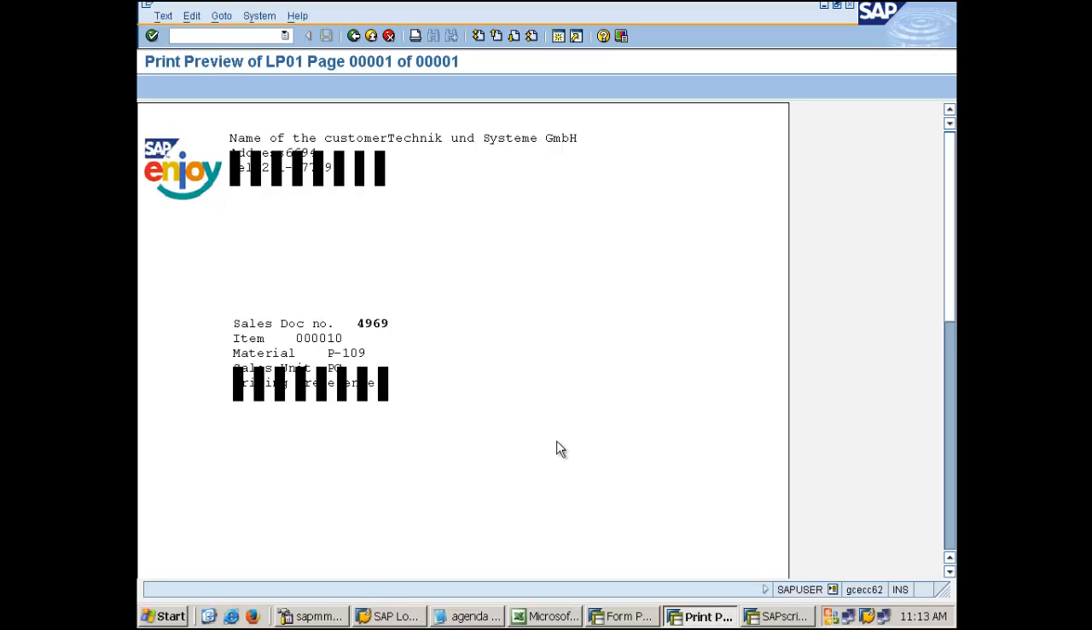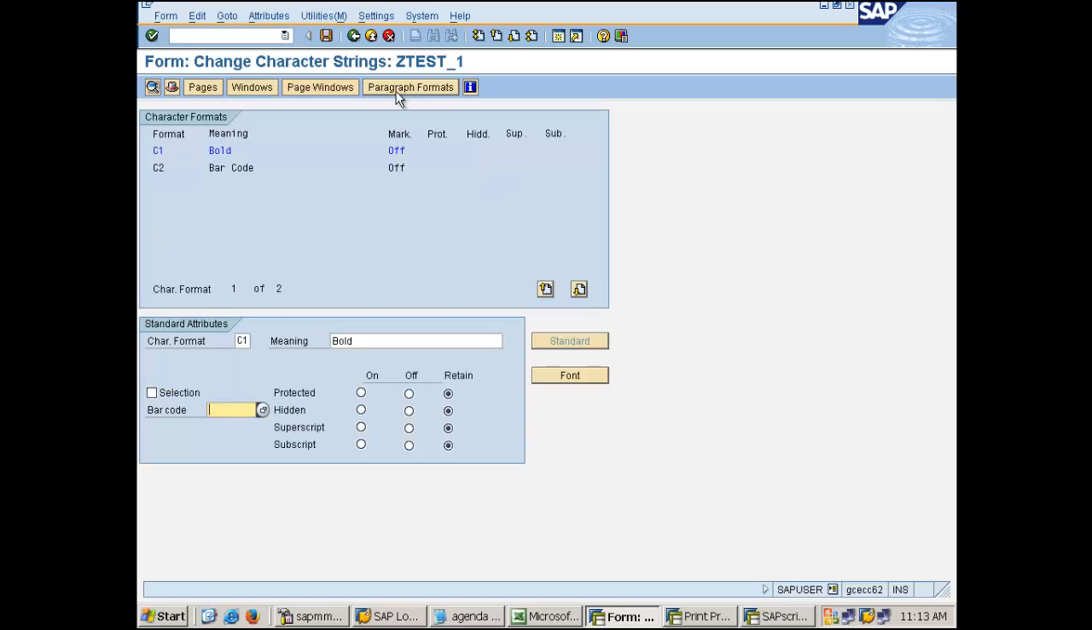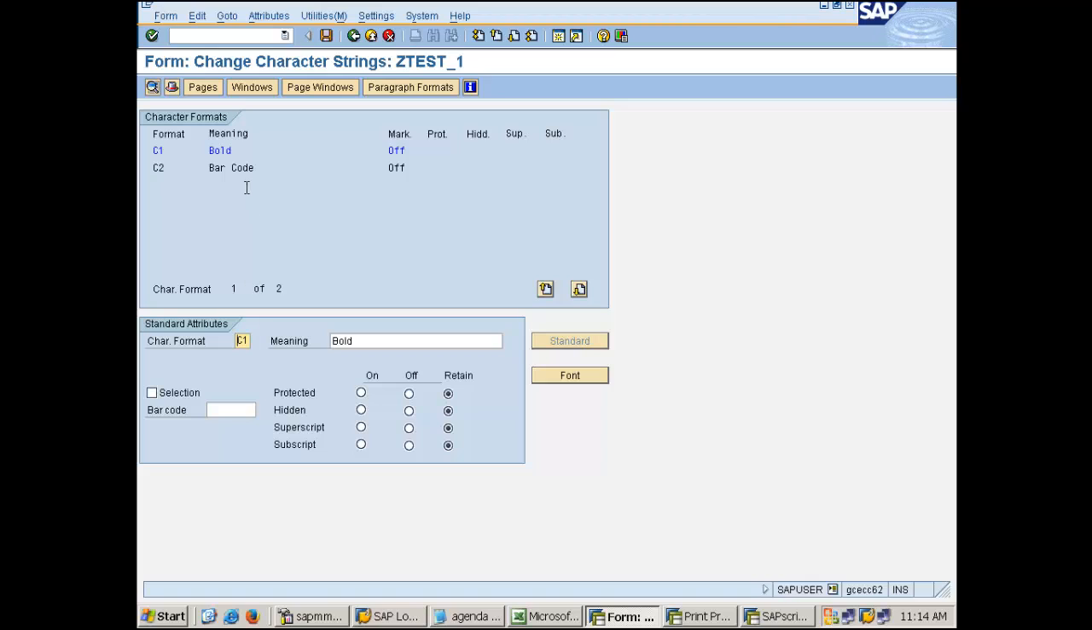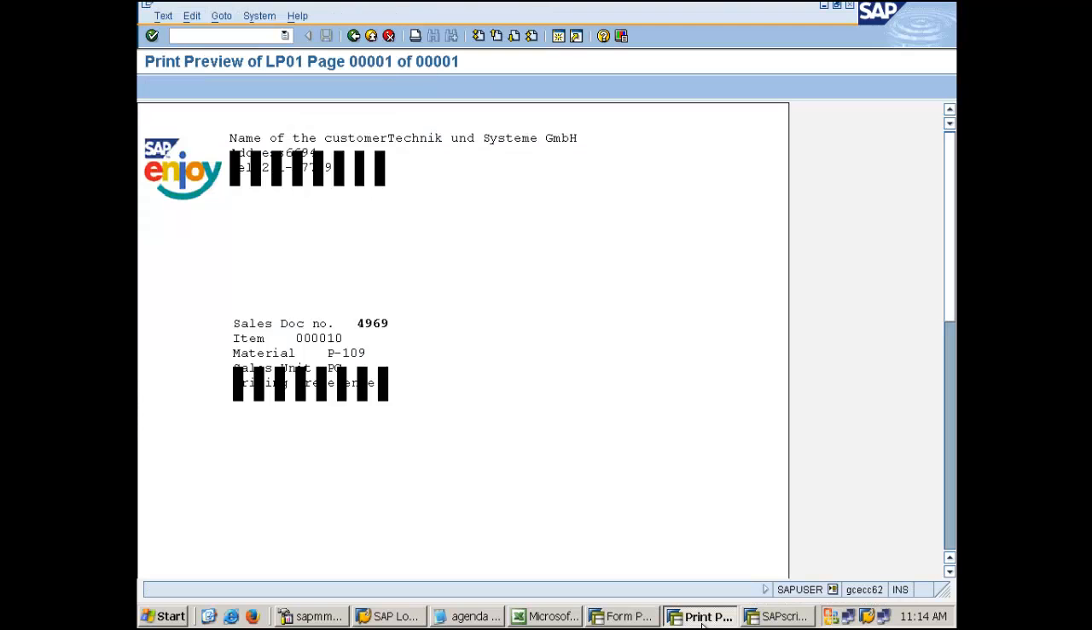When I take the smart form sessions, I'll call that custom barcode. For now, just remember the concept of character format, where we assign the barcode technique. For now I am taking it as a standard barcode only, this one. So this is how we create a barcode in SAP script.